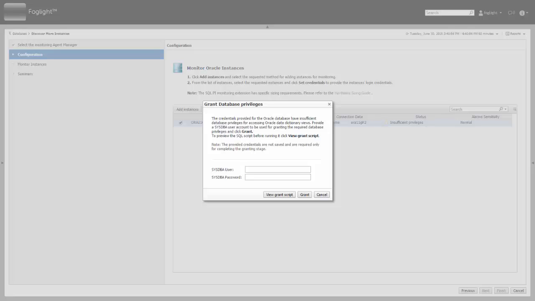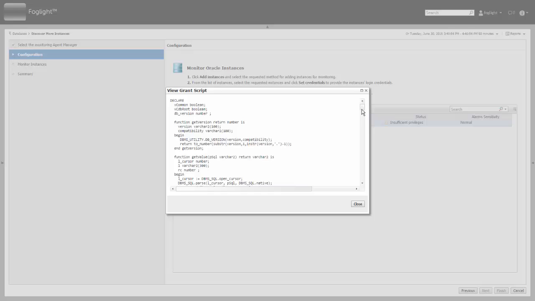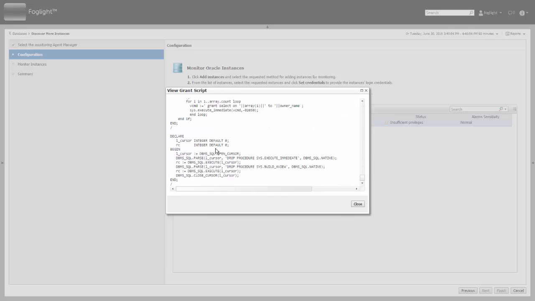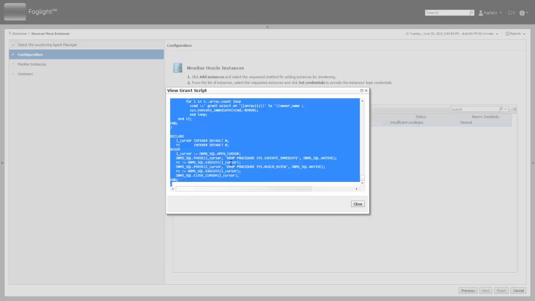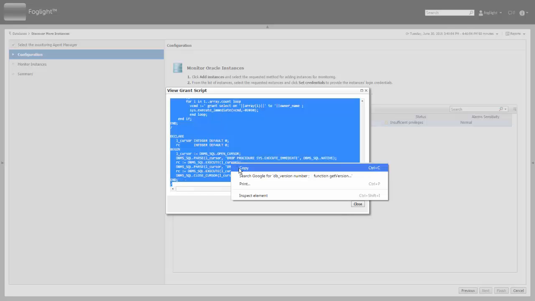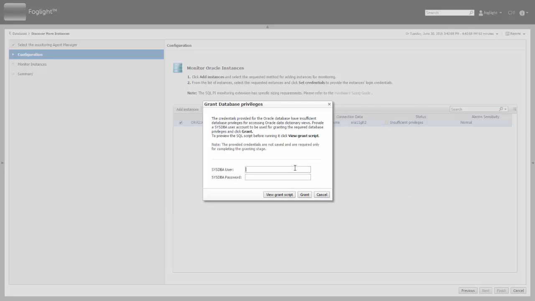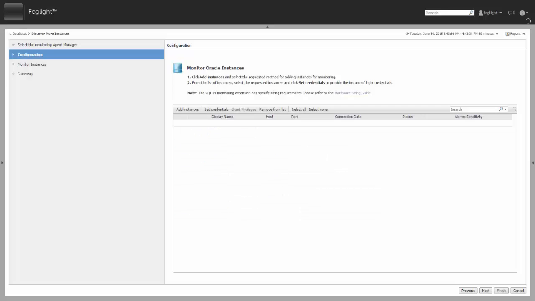The configured Foglight database user needs sufficient permissions to access Oracle Data Dictionary views. A sysdba user is needed to run the Grant Privileges script. Either copy the script and manually run it on the database, or enter a sysdba user to have the wizard execute it within the utility. The entered sysdba credentials are not saved, only required for completing the granting stage. Click Grant and the cycles of validation display.